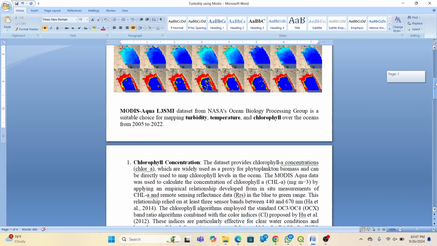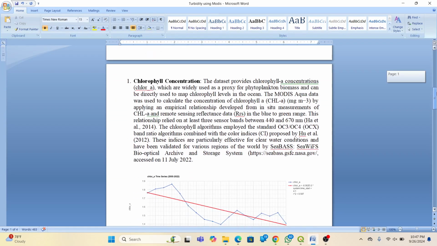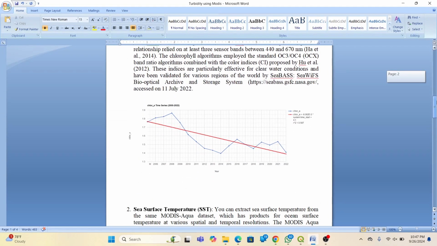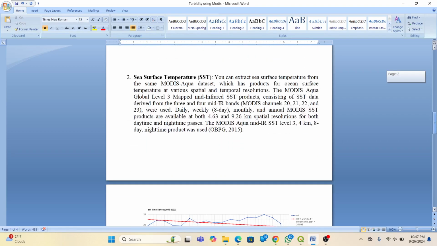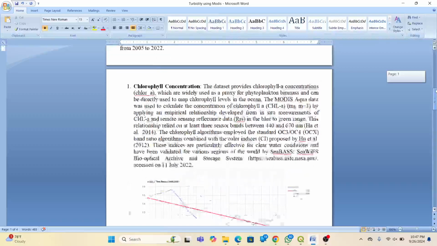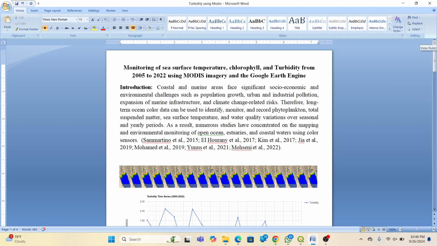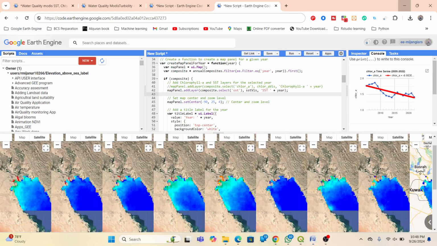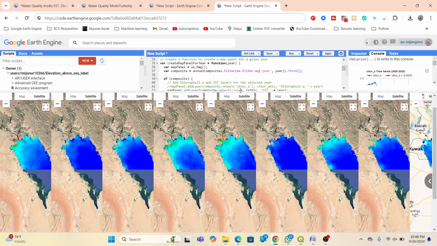First of all, chlorophyll concentration. You can also check the trend of chlorophyll or sea surface temperature. Okay, let's explain all of my code one by one, and I hope we can understand how it works. Let me open the code editor. I have already written the code.